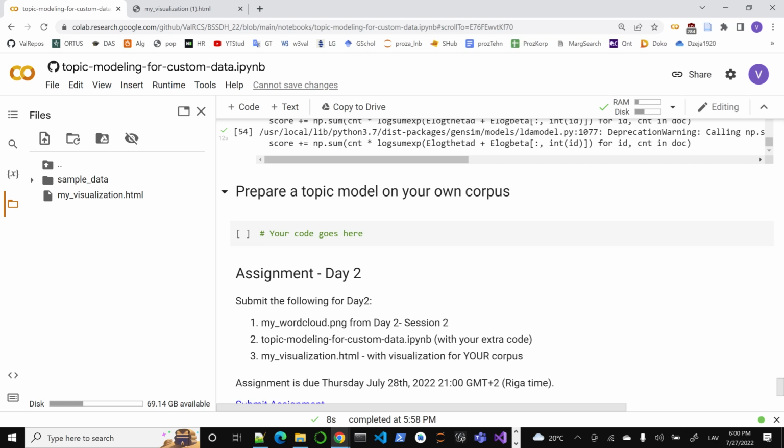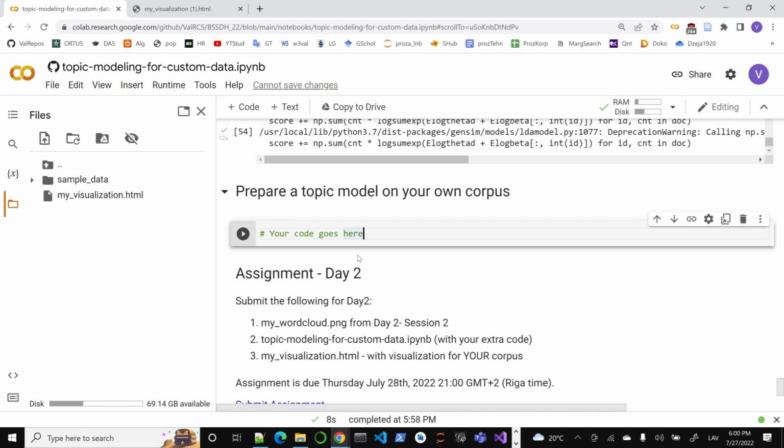Then I need this very notebook we are looking at right now, but with your code. I want to see what you did. It's going to be very similar to what we did in class, so it's only going to change the way you load the data, the way you clean up the data maybe. And the last thing, I want to see my visualization HTML again, but yours, your topics. Maybe it's 5 topics, maybe 10, maybe 50, I don't know.